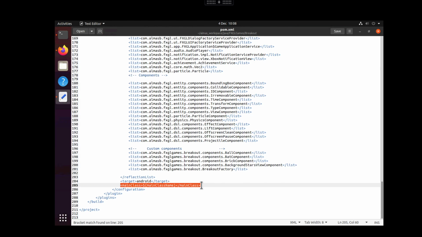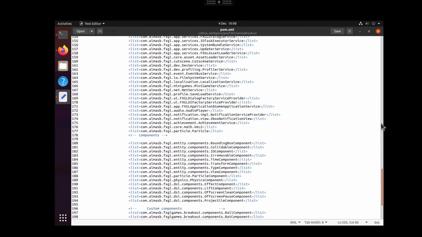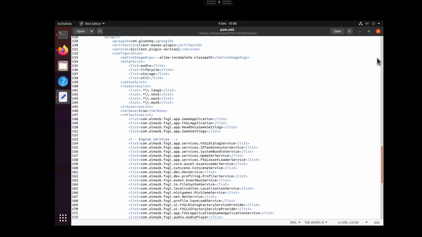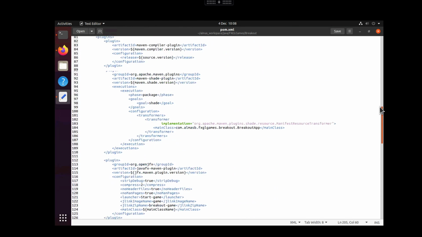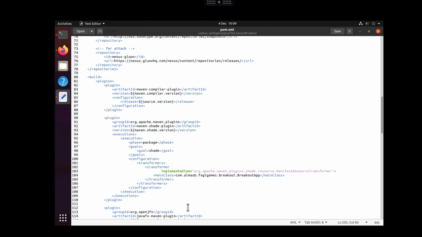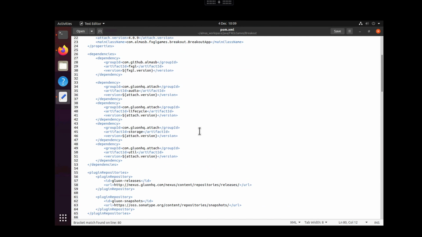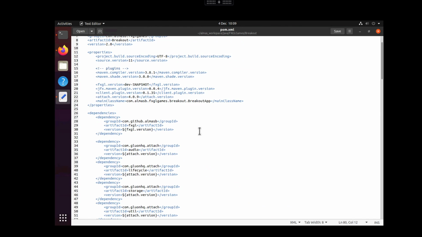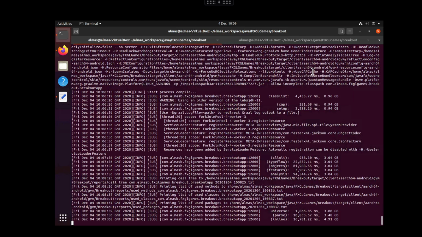Then this is your main class name. This is where your launch function call is present in your JavaFX app. Apart from that, the rest should be straightforward. These things are just for desktop primarily, because FXGL games are cross-platform. So I'm keeping all the configs in there.